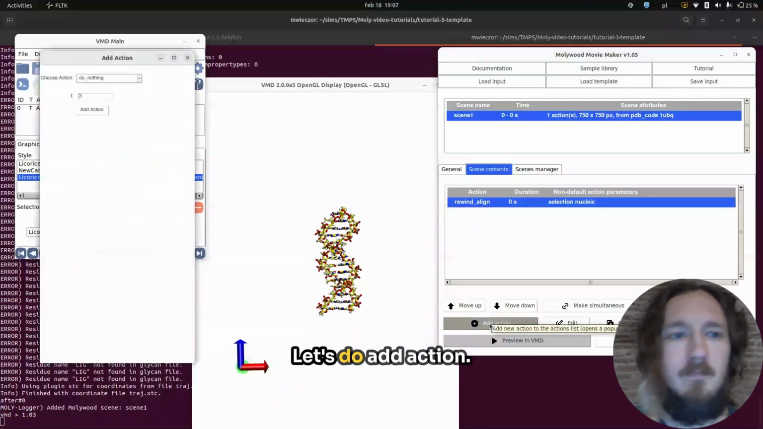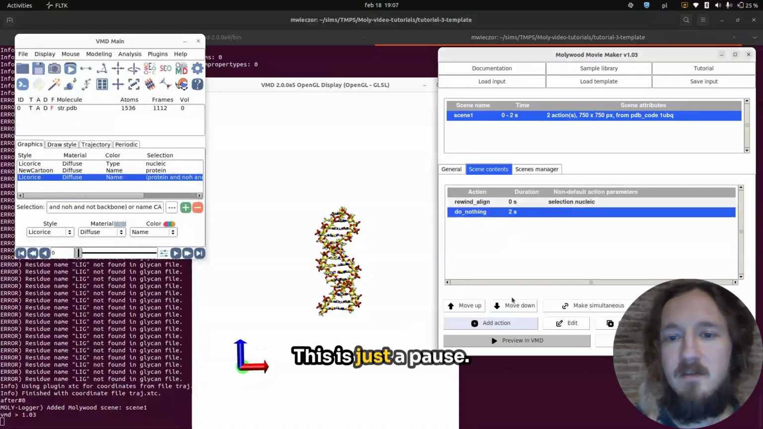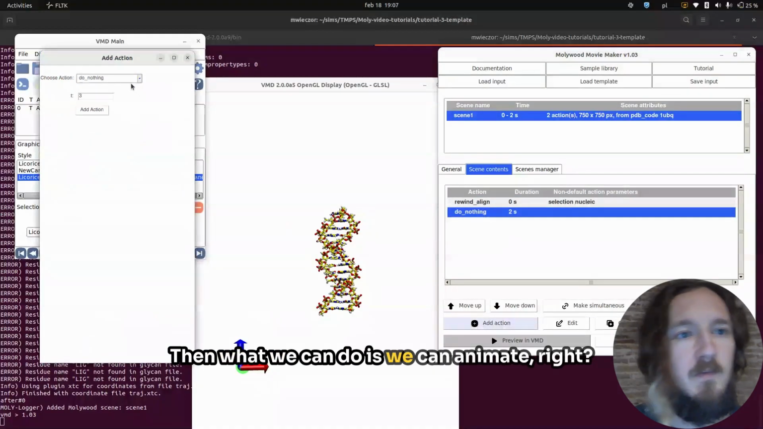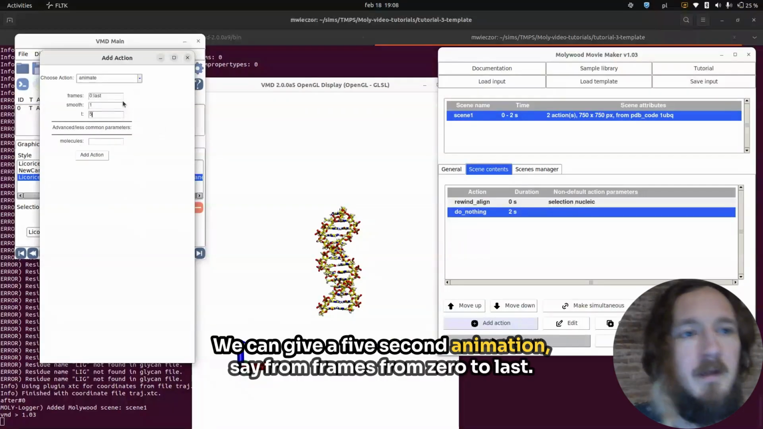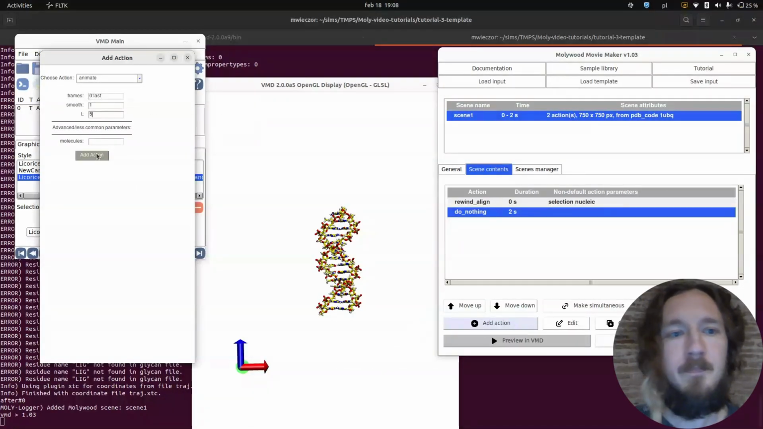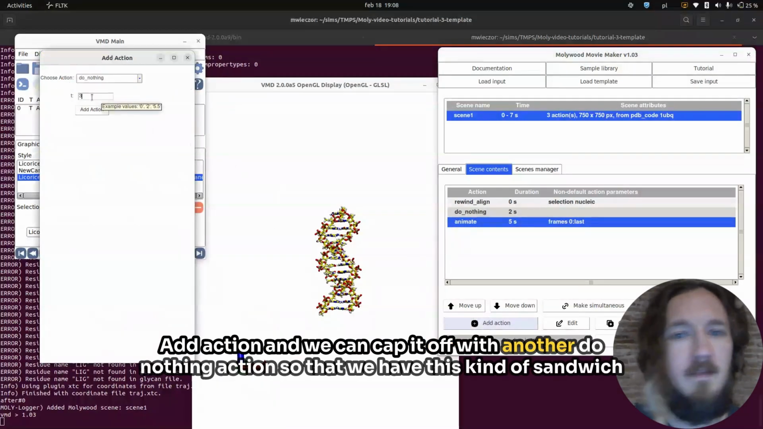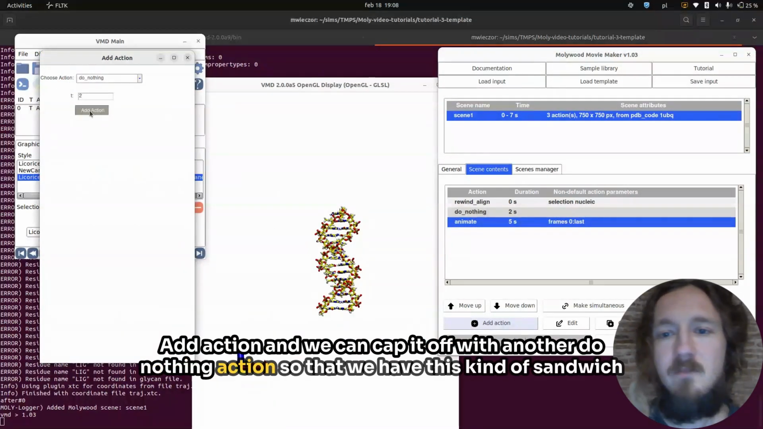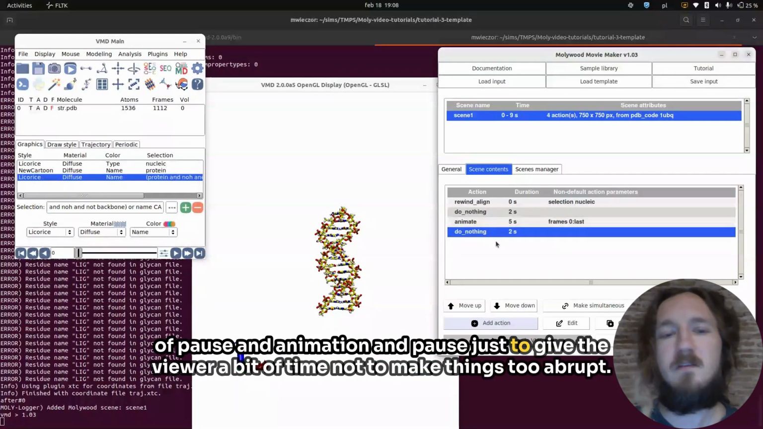Let's do add action. Let's add maybe 2 seconds of doing nothing. This is just a pause. Then what we can do is we can animate, right? We can give a 5-second animation, say from frames from 0 to last. This is fine. Add action. And we can cap it off with another do nothing action, so that we have this kind of sandwich of pause, then animation, then pause, just to give the viewer a bit of time, not to make things too abrupt.